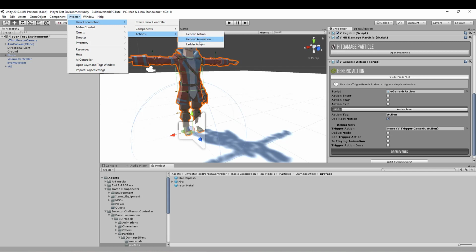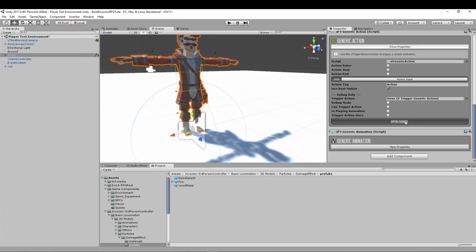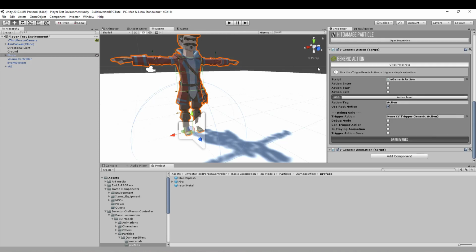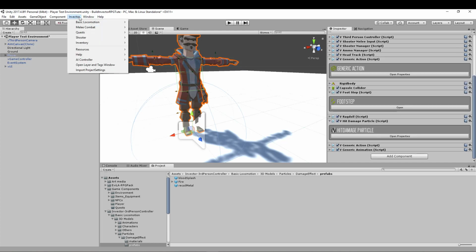And then again, generic animation, I don't think we need to do that one. I think that is for something else, is it? Oh, okay, yeah, so this one here we can use to trigger a simple animation. So we can have like an emote thing and you press G and he'll wave to everyone like that. Not really a massive thing that we need, but you know what, I'm just going to leave it there anyway just in case we want to play around with it later.